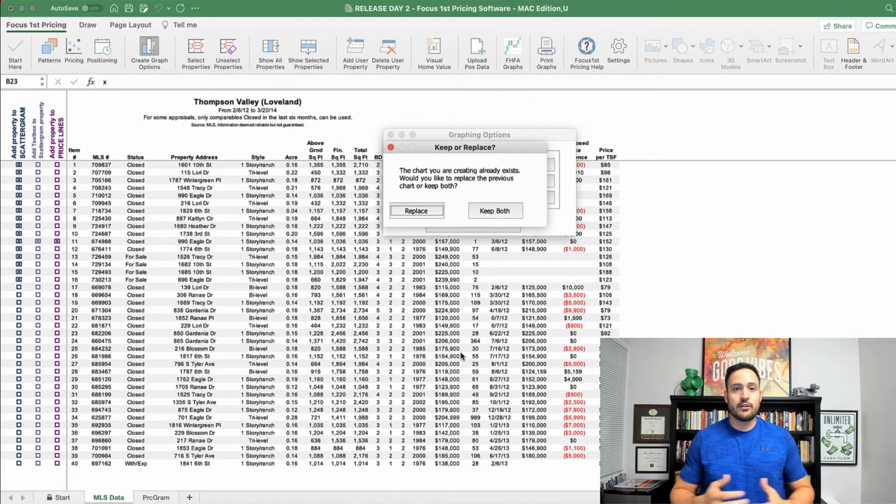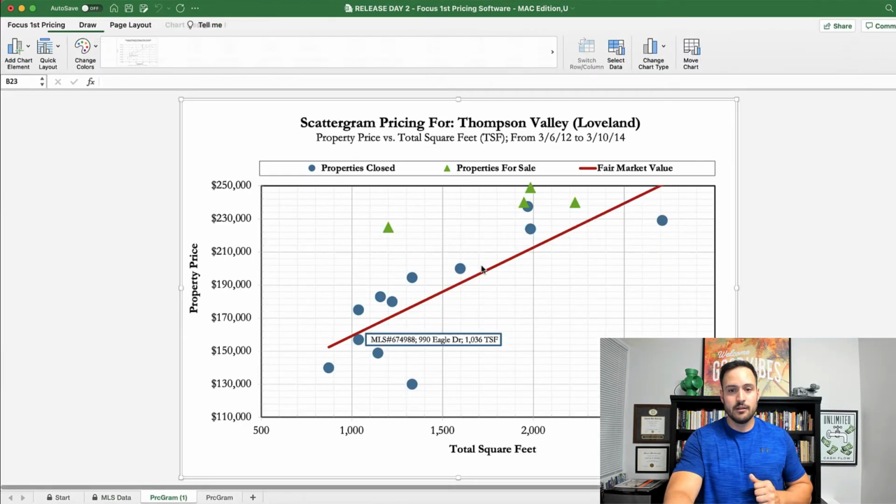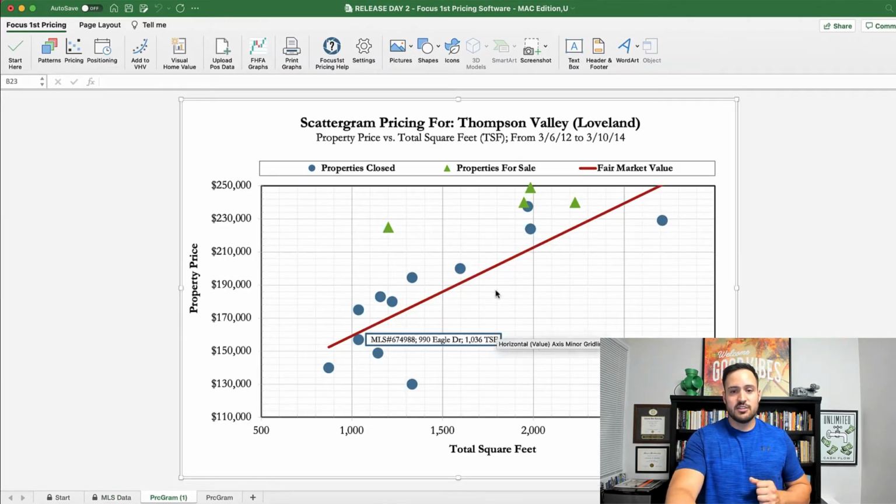Once you click Create Graph, it gives us the option to either replace the current graph or keep both. And I'm going to keep both just to show you the difference. Okay, now that's done, you can see here that we have the for sale properties added, and now we also added a text box here on the graph.